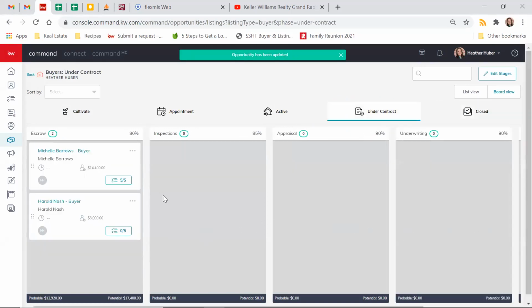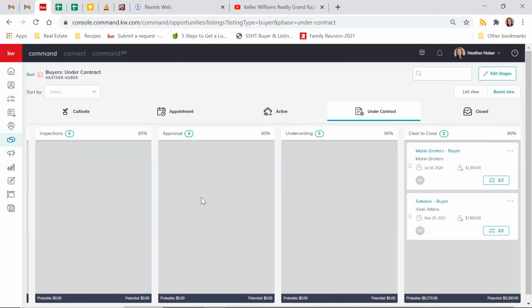And I know that a lot of other offices do use this for compliance. So instead of submitting a green sheet, they would just go ahead and take everything through opportunities and make sure that everything is accurate in there. And I'll show you in a minute how we can associate documents with it as well.